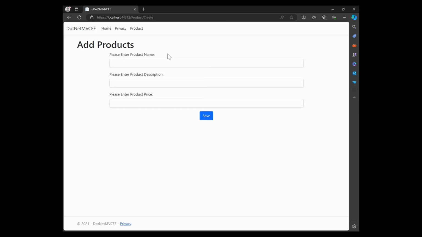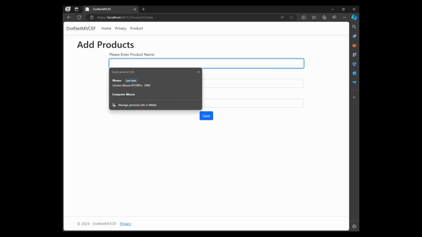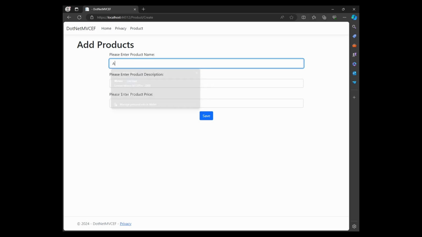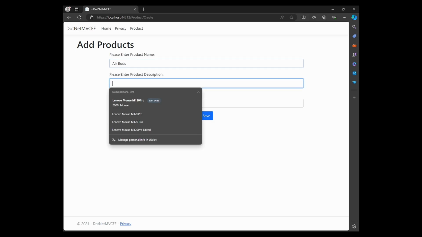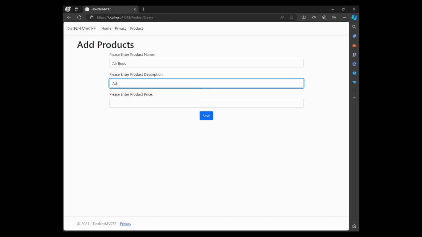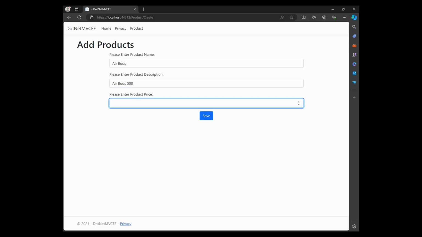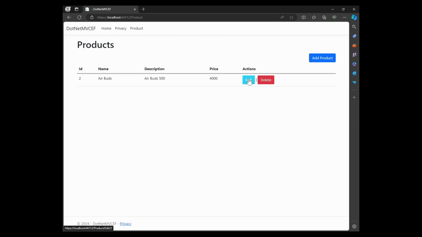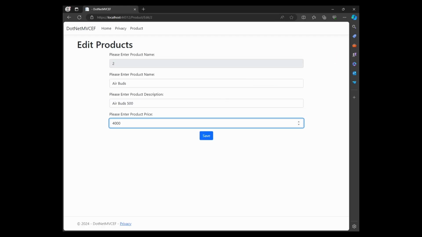Going to add some new product. Let's give it some name. Earbuds, 500, price some 4,000, save, and it's working. 4,500.